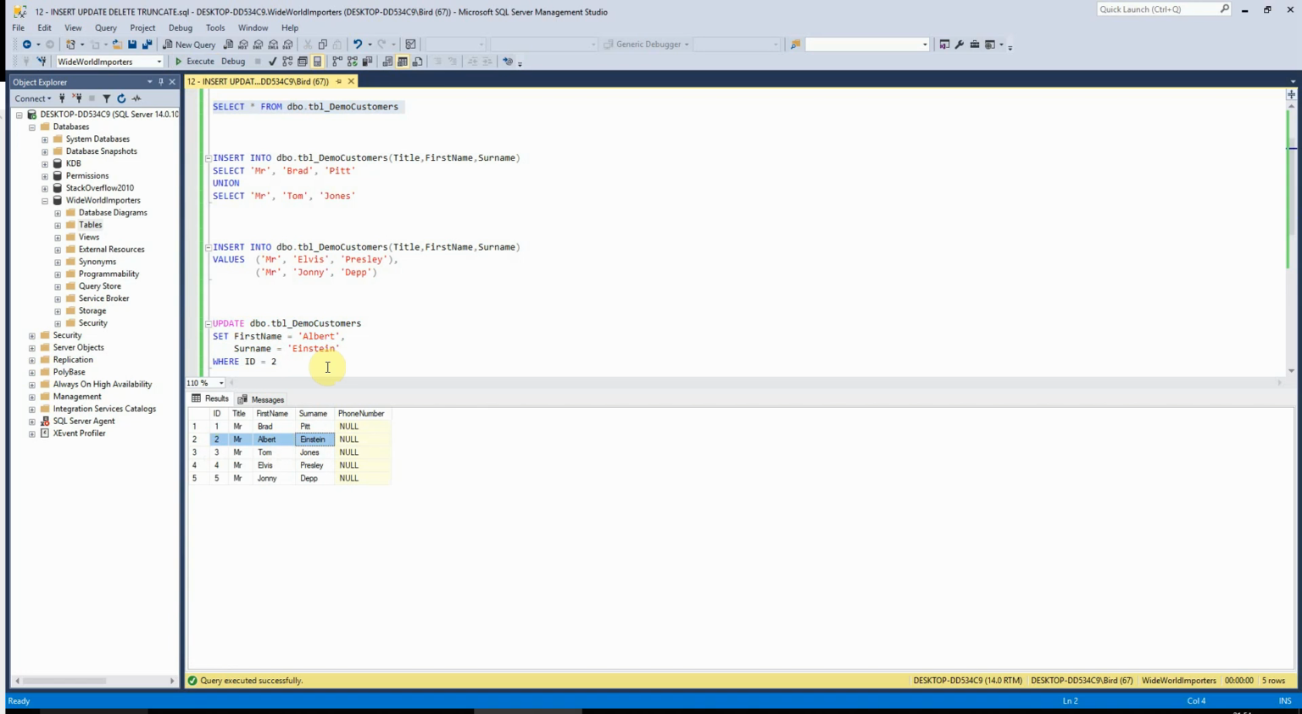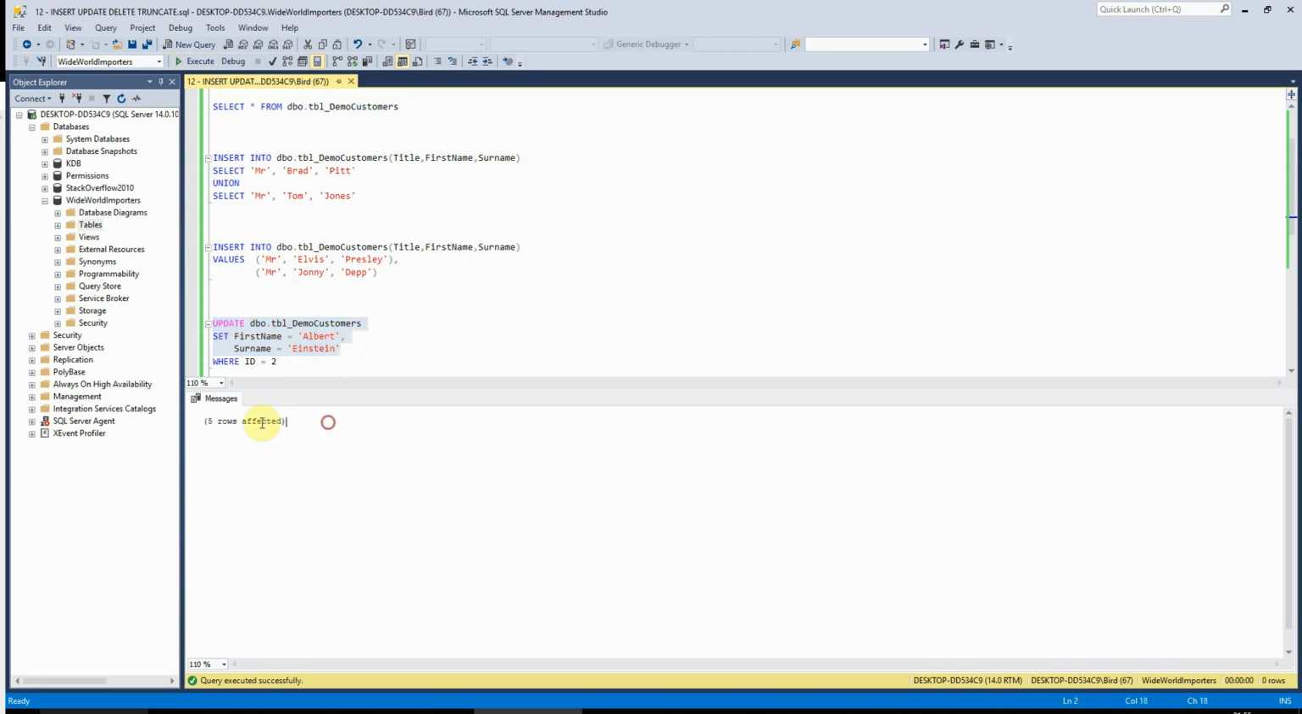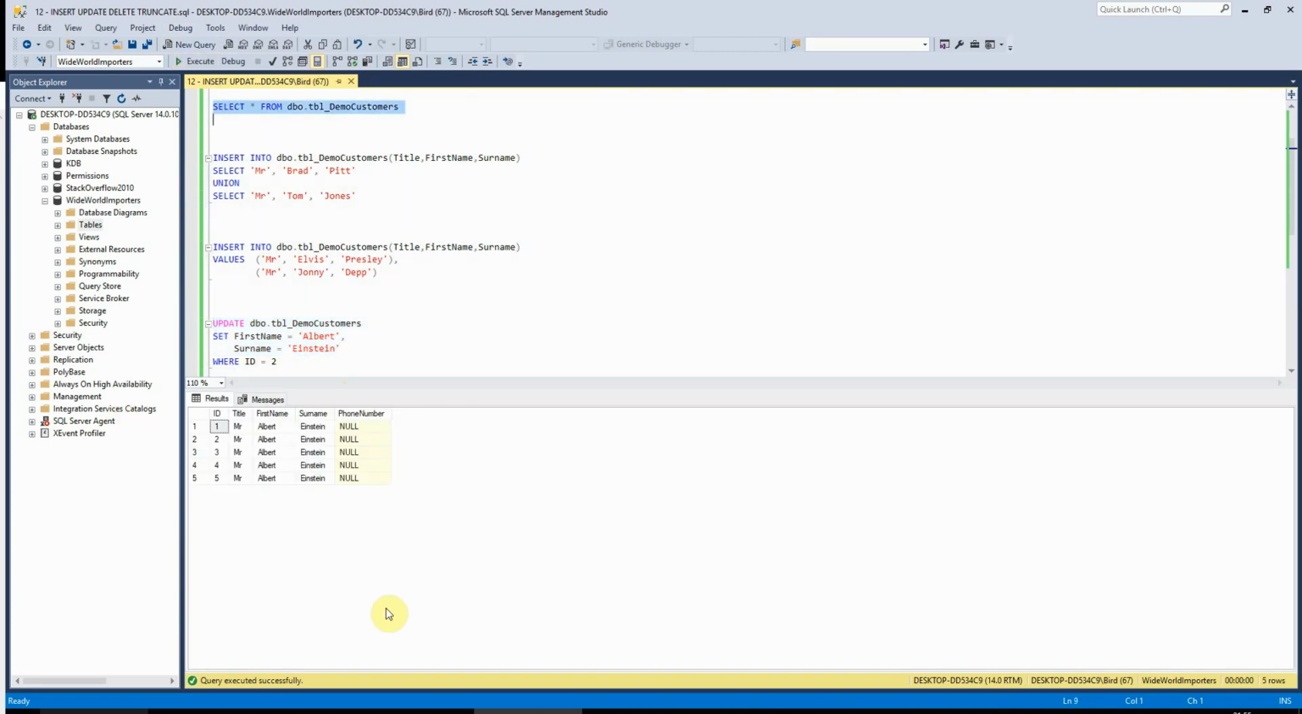Now, it's really important that you remember to add your where clause there, because if you don't, then this happens. And this is where transactions will really save you, when you go, oh my god, five rows updated, oops, roll back. Now that I've faffed with the data, let's delete some of it.